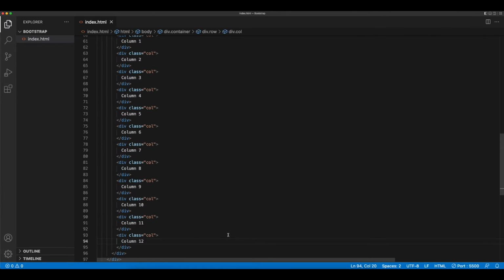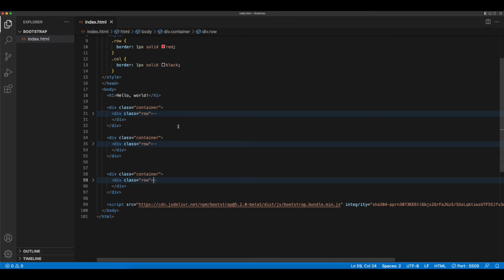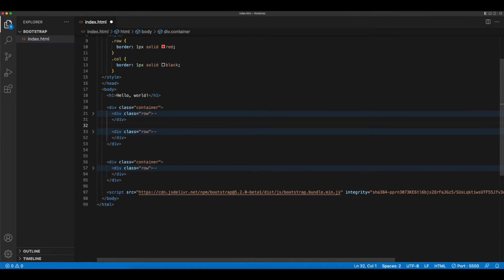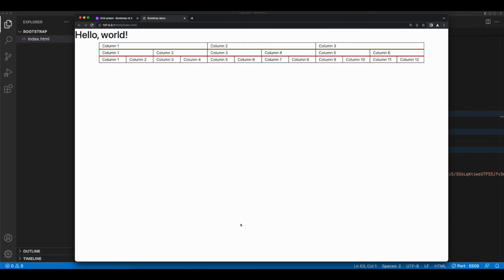One change I'd like to make in the code is to use a single container to wrap all 3 rows. So I'll collapse the rows, then delete the closing tag for the first container and the opening tag for the second. Do the same for the second container. Save this and go back to the browser, and we have the same result. So we don't necessarily need multiple containers to contain rows. We can add as many rows as required inside of a single container.